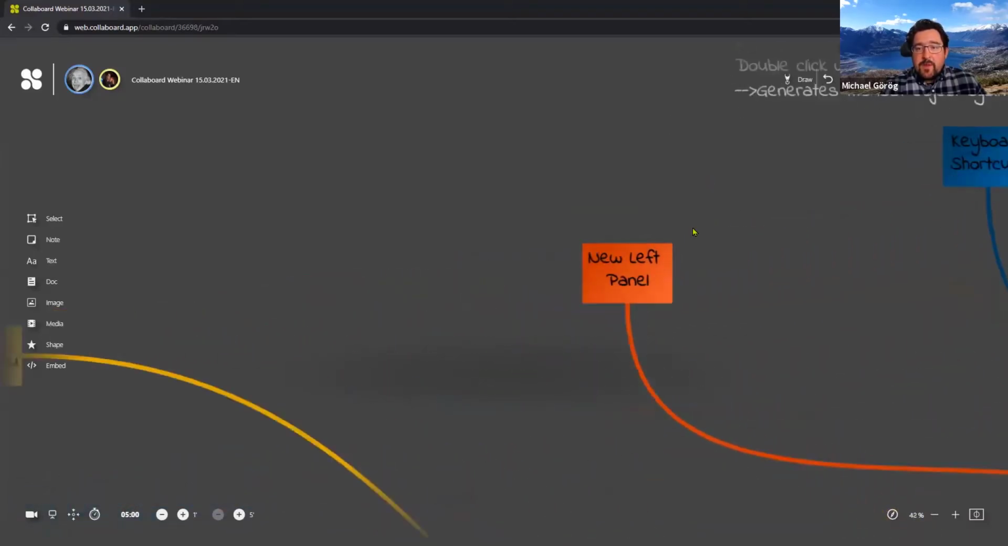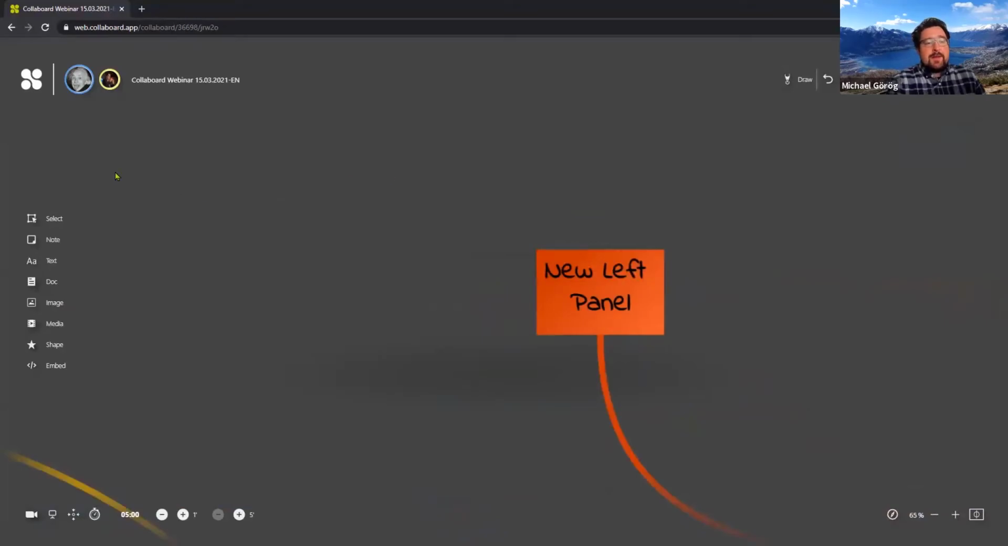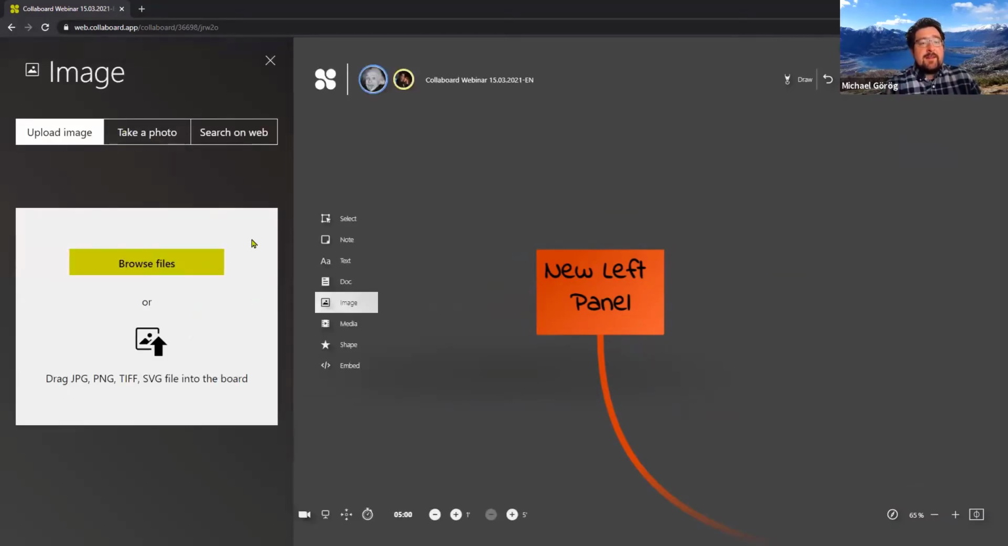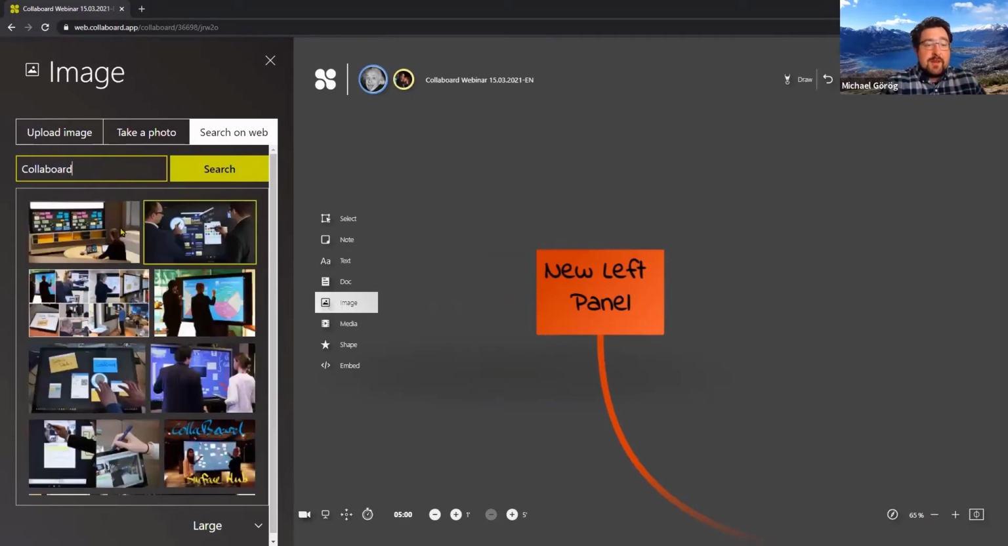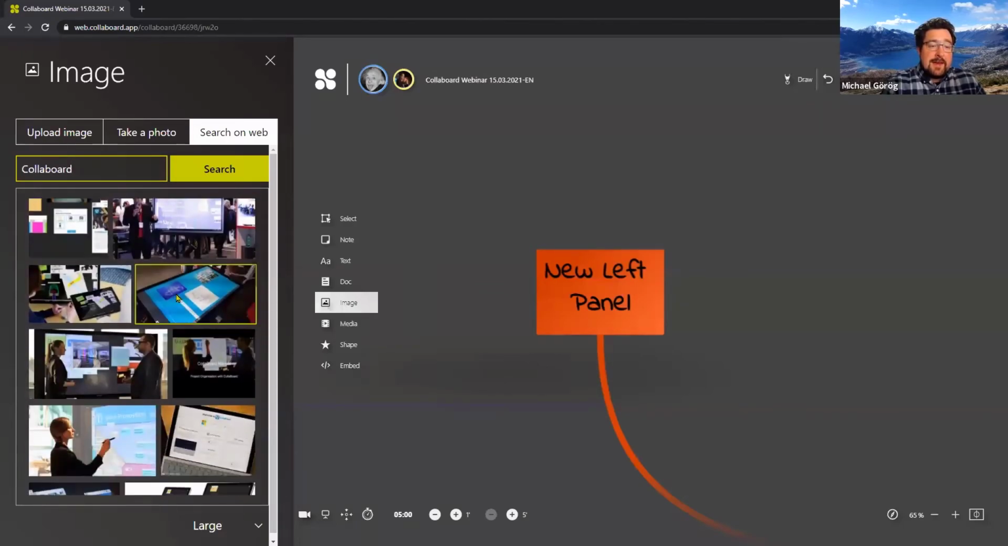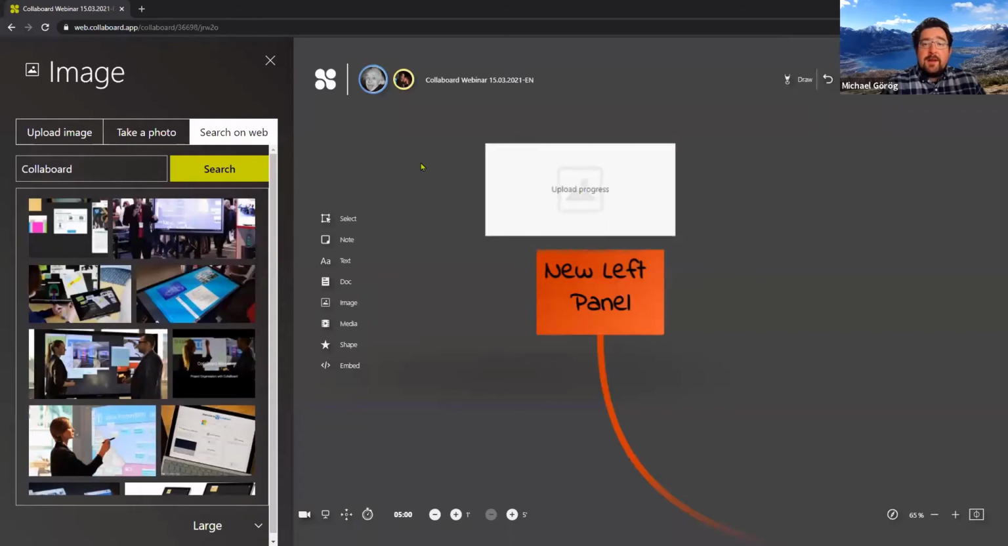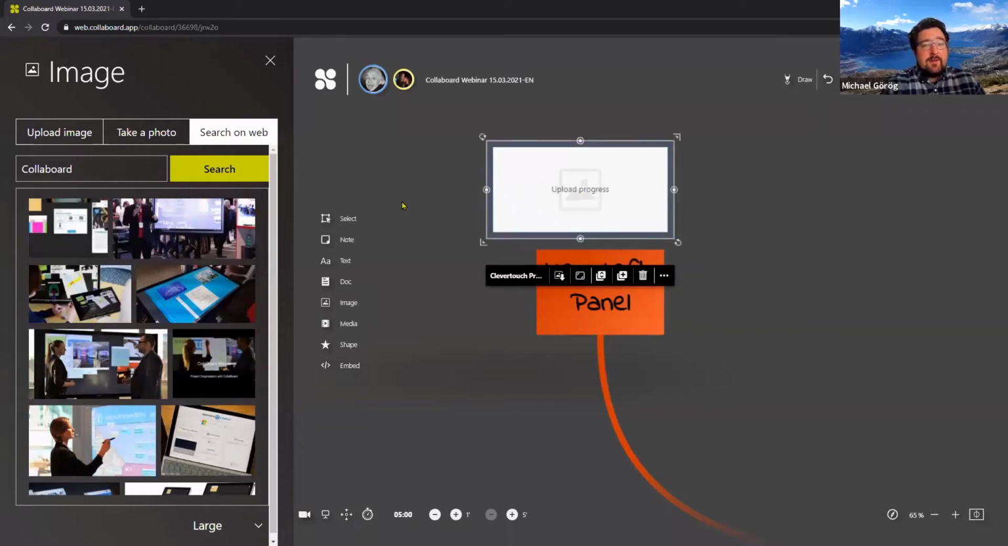Now, we also worked on this left panel. So in this case here, when you add an image, before the image search was quite small, and now we added this new experience. And if you are searching now an image on the web, so let's look for Collaboard. So in this case, you see these images much bigger, you have a better overview, and then in the end, you can drag and drop an image directly here from the canvas.